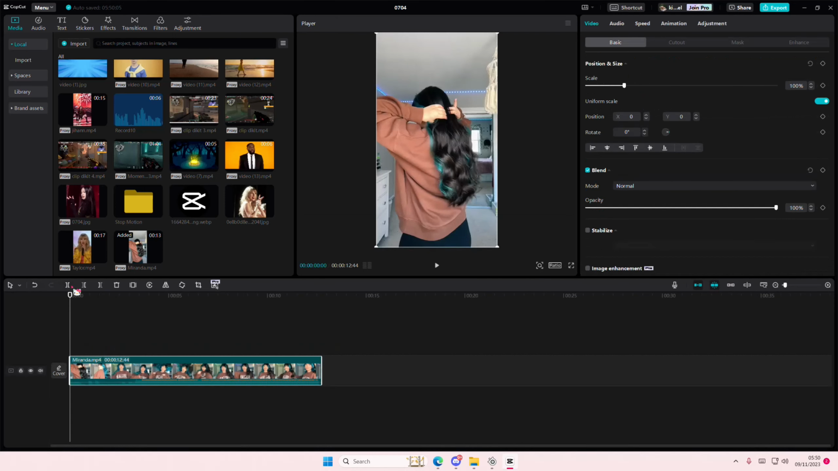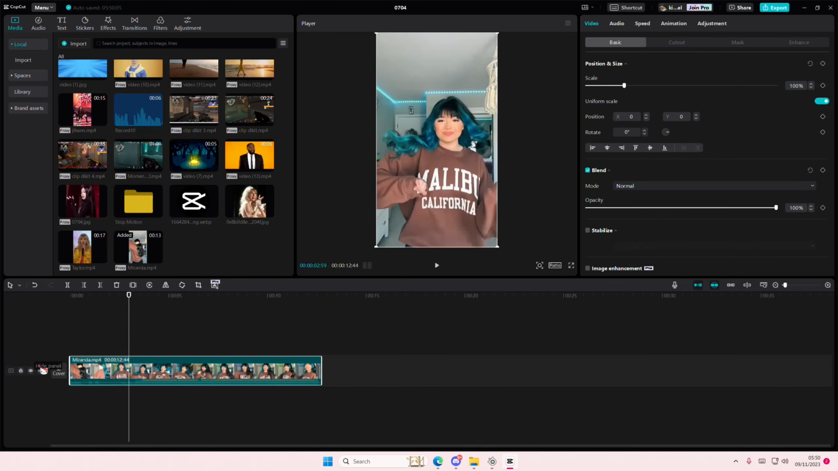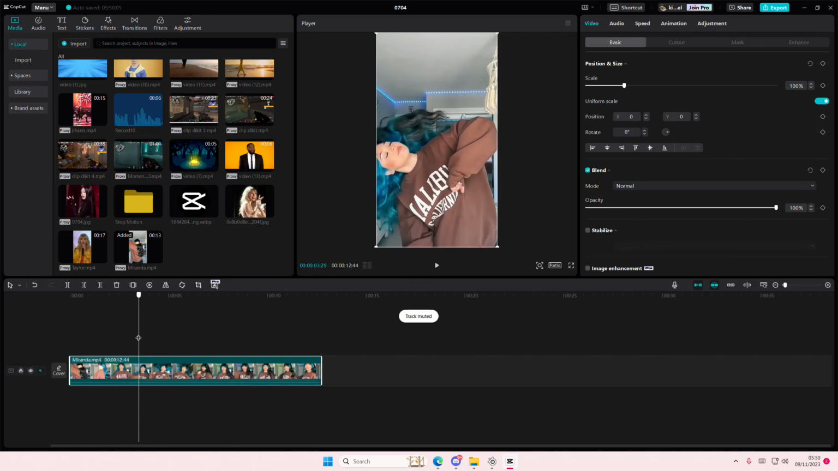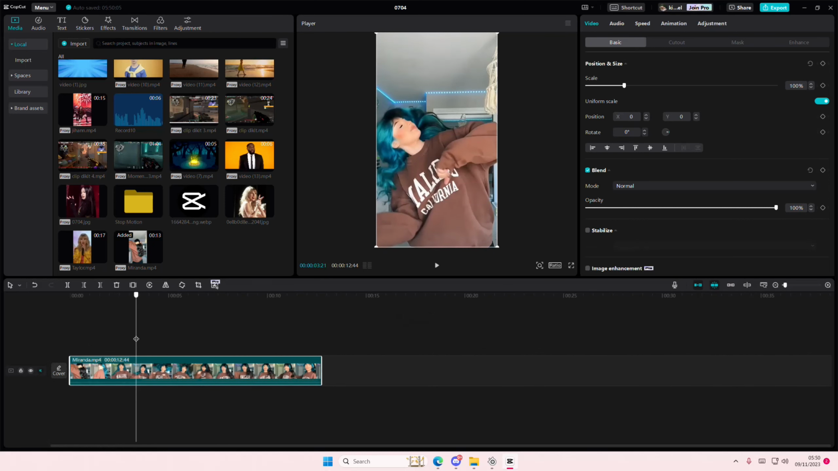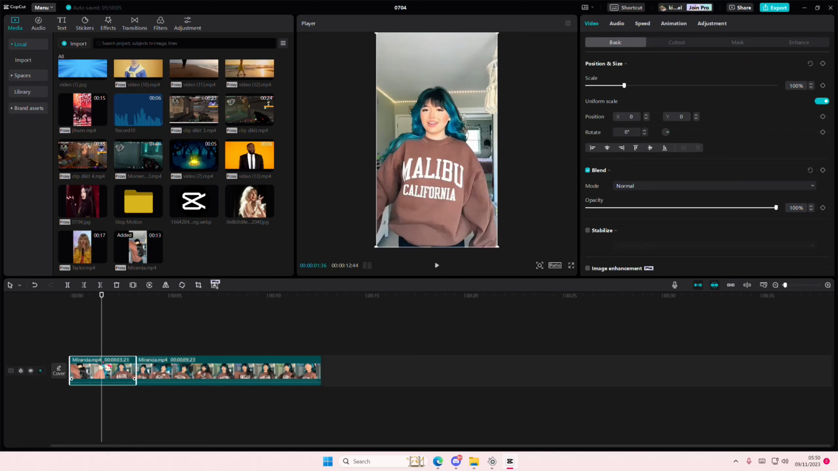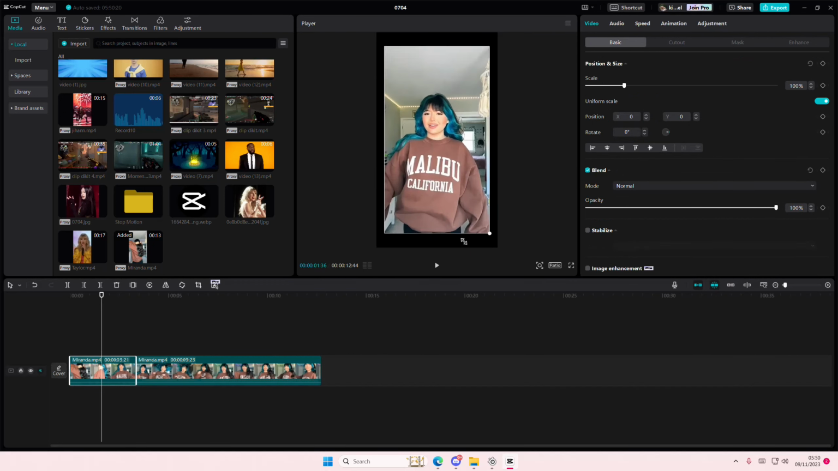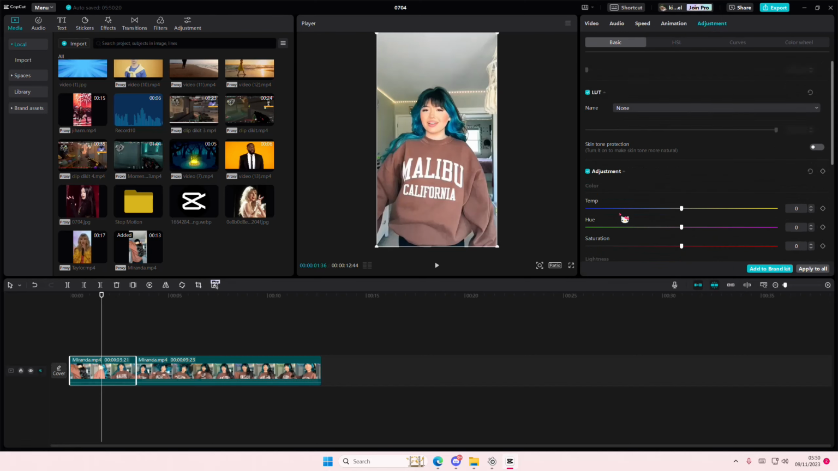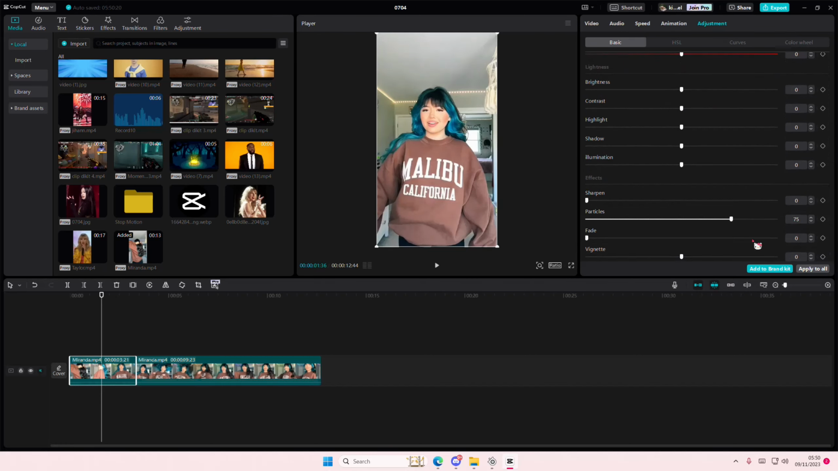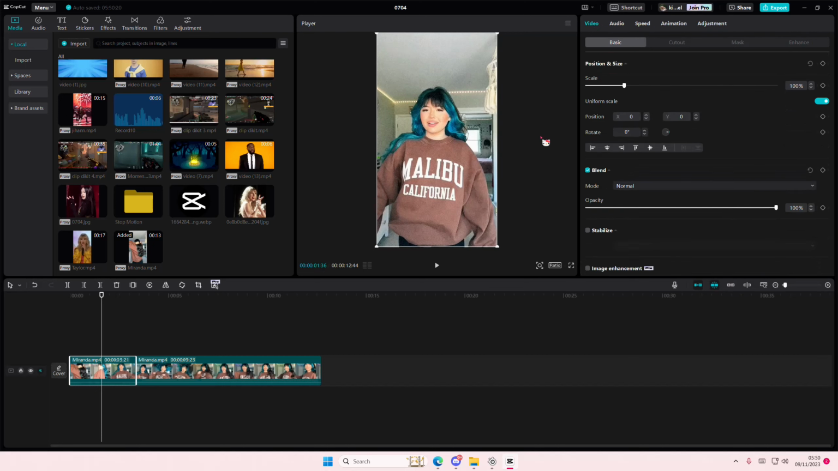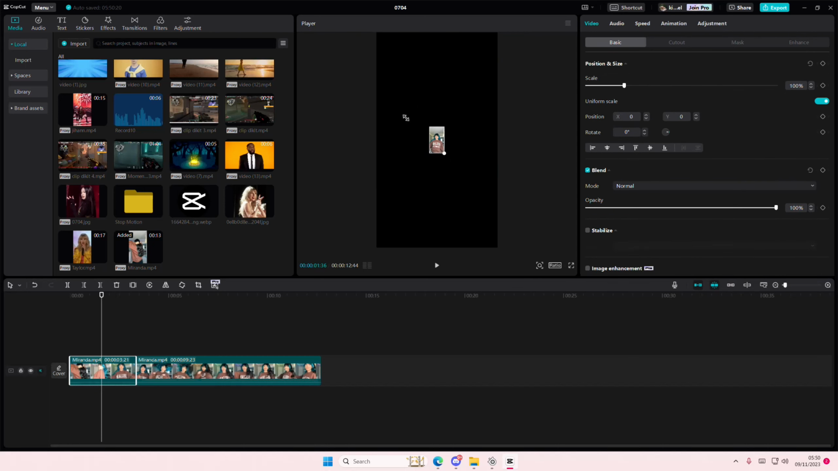In this video I'll be showing you guys how you can create this low quality to high quality video edit on CapCut PC. So I'm just going to split it where I want the low quality to be. First I'm going to go to adjustments and add in some particles. Then I am going to scale it down, not by a lot, like this much.